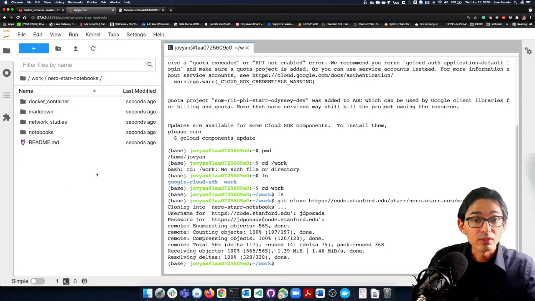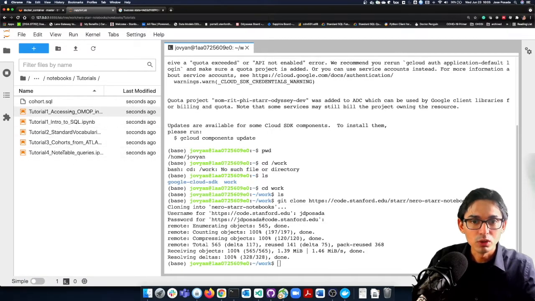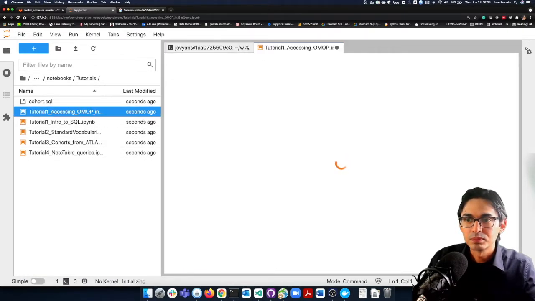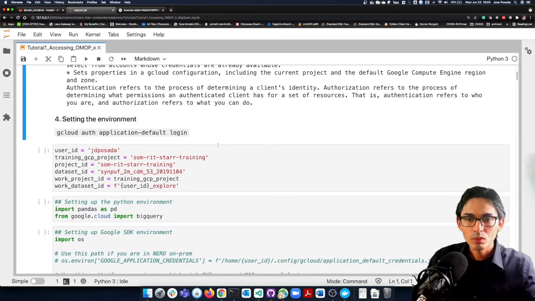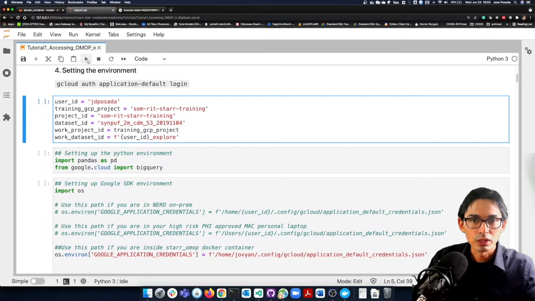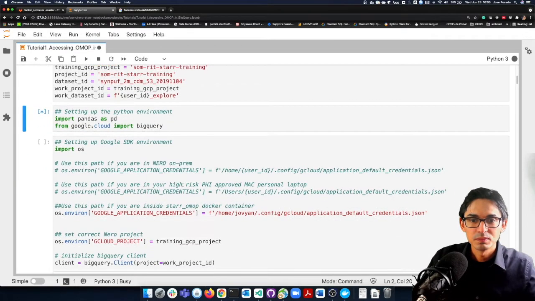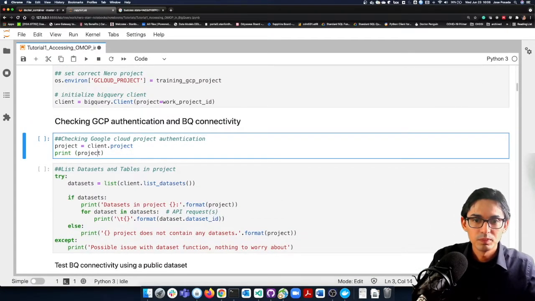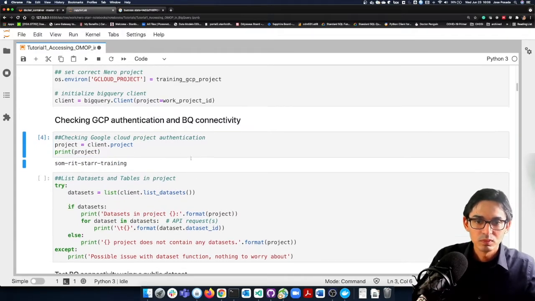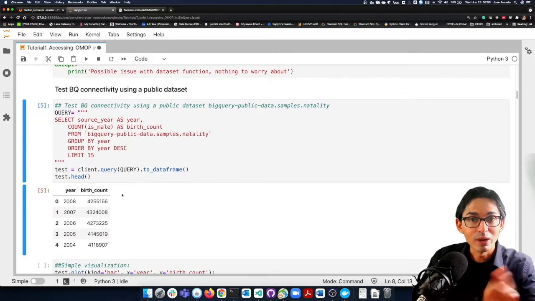Now, to test that you indeed have connection and have everything you need, let's go inside Notebooks, let's go inside Tutorials, and let's go inside Tutorial 1. Here, we are going to run this cell. Just click here and play to run it, or you can also type Control-Enter to run it. Let's run the next one. Let's run the next one. And then let's just try to see if we actually have access to BigQuery. And voila, we have access to BigQuery.